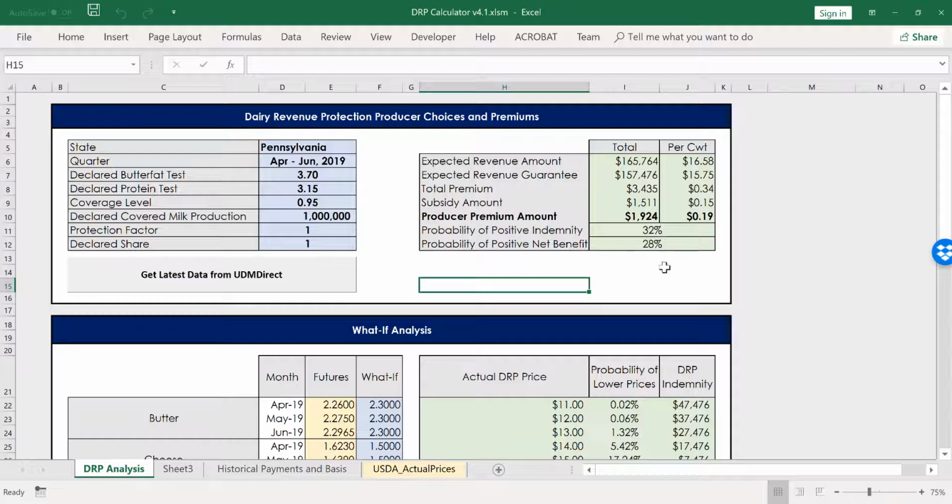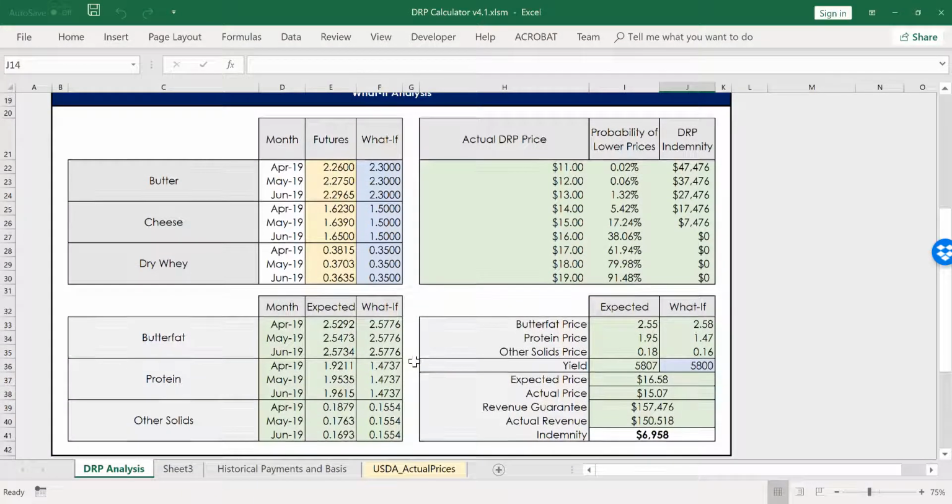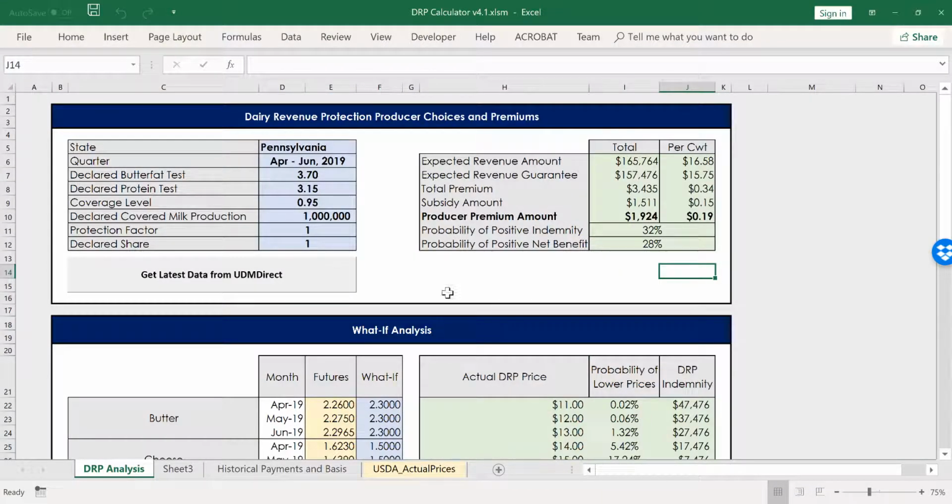What I wasn't satisfied with is that none of those quotas would give you the probability of indemnity, so I built the logic that does that, or probability of positive net benefit, and how that changes with the coverage level. Also, I think it's really critical that we educate users of DRP on the what-if analysis. Well, how does my payout change if cheese drops from $1.60 to $1.50? What does that do to the protein price? What does that do to the indemnity? So that's what I've done yesterday.